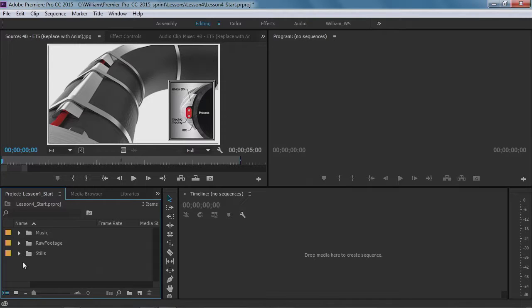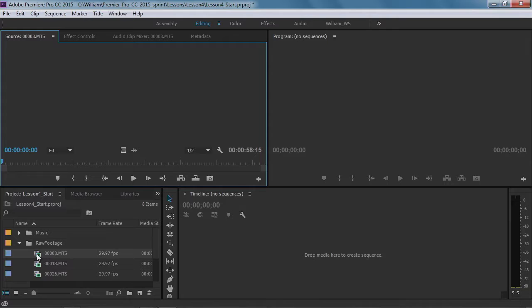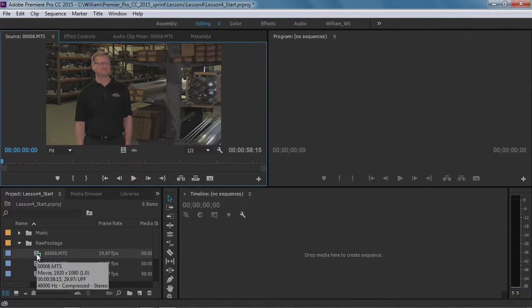The one we're really interested in is the raw footage. So I'm going to twirl open the raw footage, and I'm going to double click the very first media clip here. Double clicking it will open it up in the source monitor.